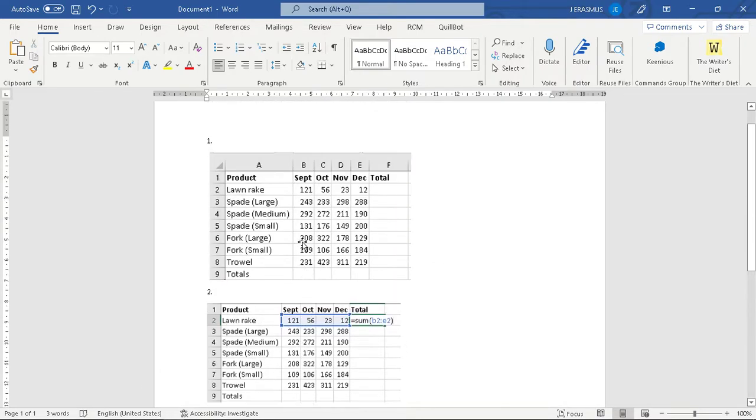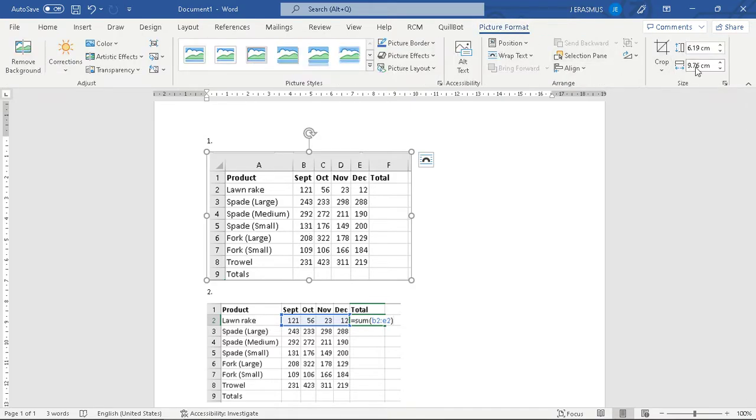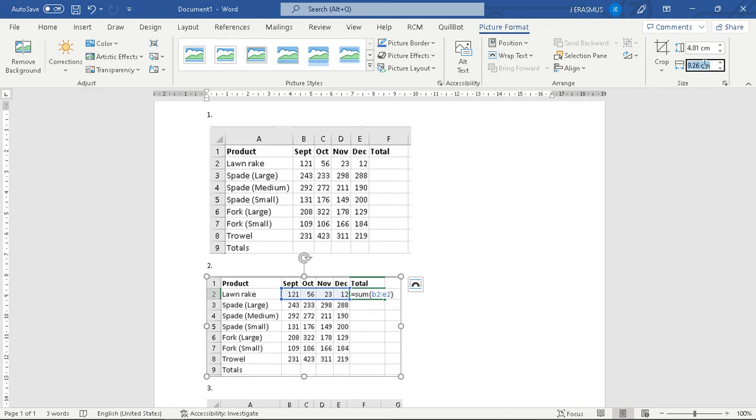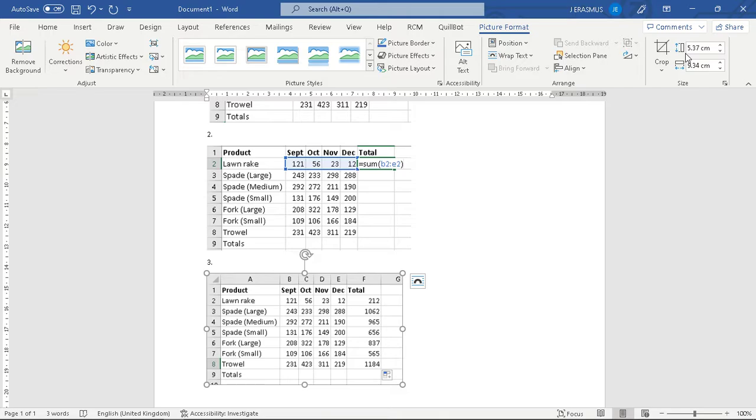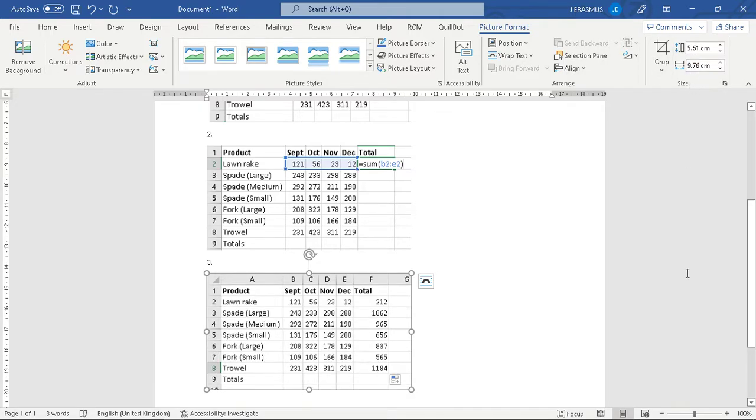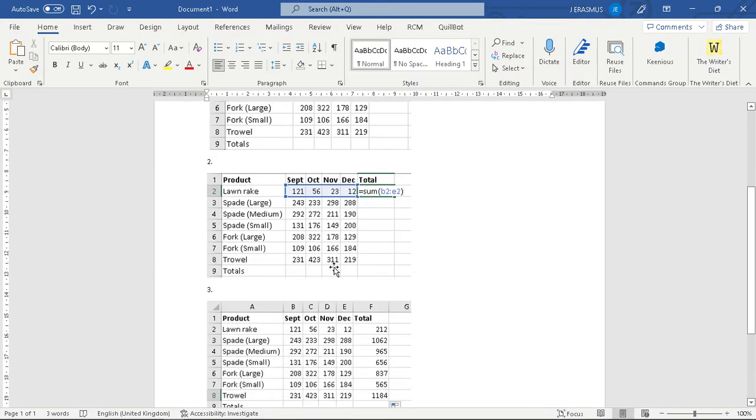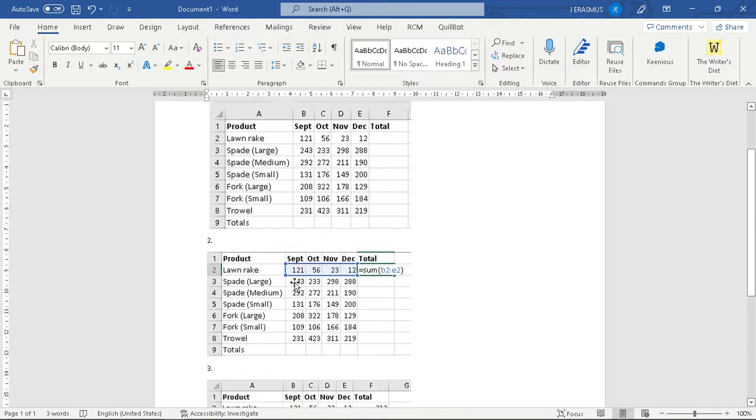Try to keep them the same size if you can. If you want to make them exactly the same size, you can get that measurement over there and you can just paste that for all of them. So you can see all of their widths will be the same. So it looks more professional if it's the same size type of thing.